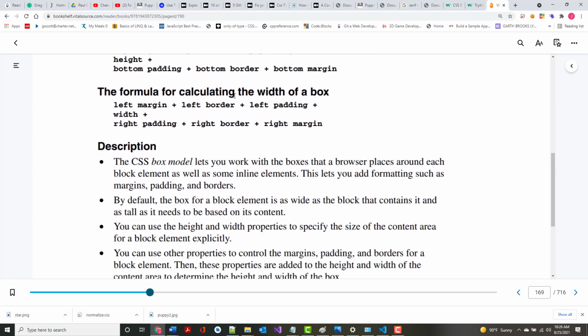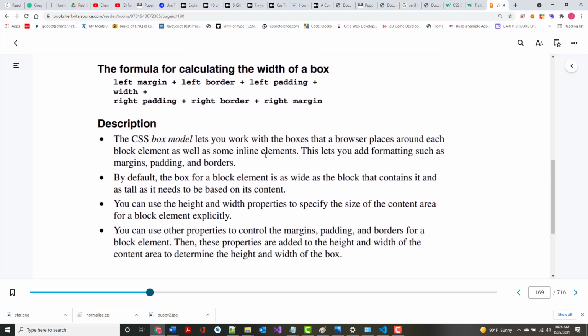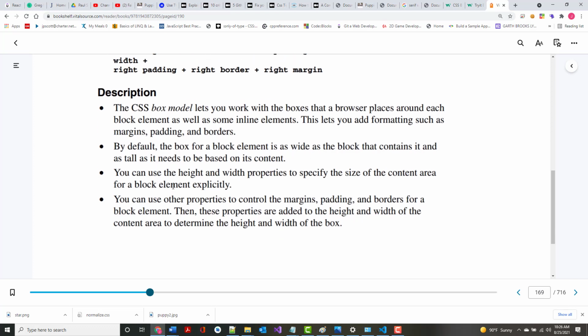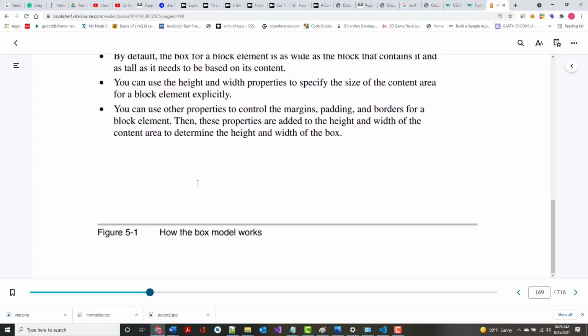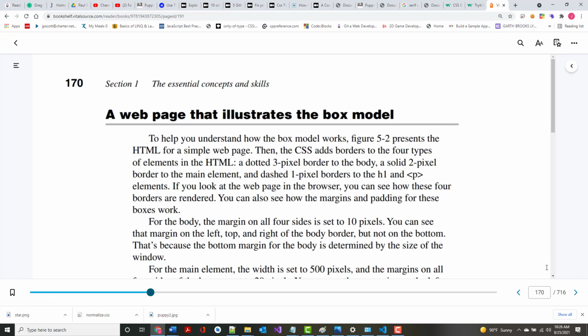So the box model lets you work with boxes the browser places around each element. By default, they're as wide as the block and as tall as it needs to be to hold the content. You can use height and width to manipulate that any way you want to or need to do so.